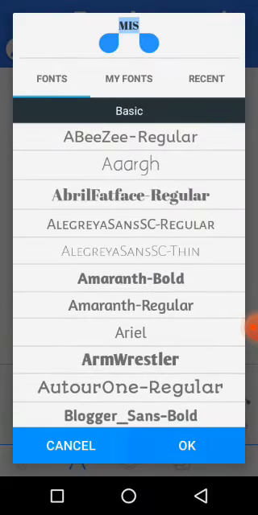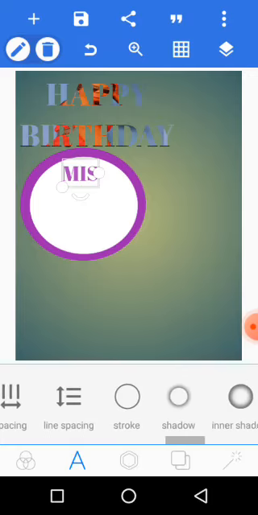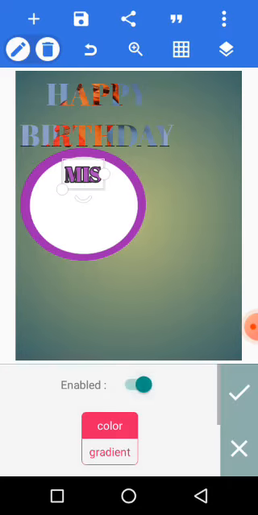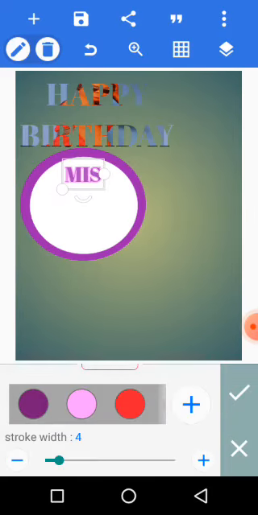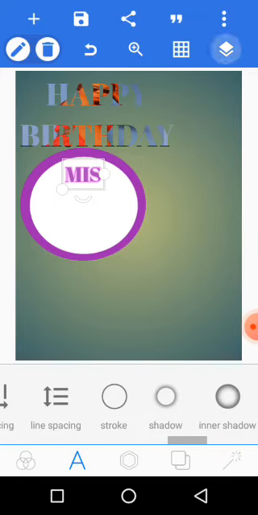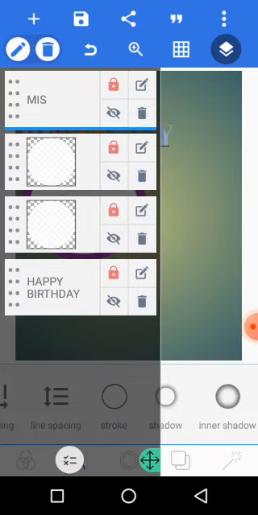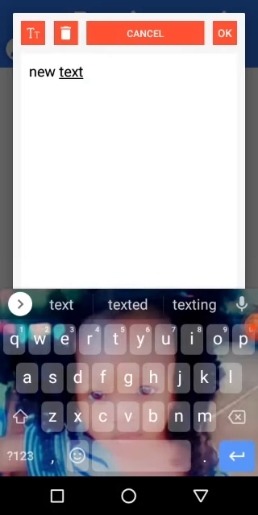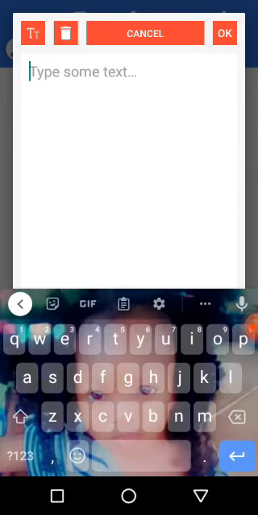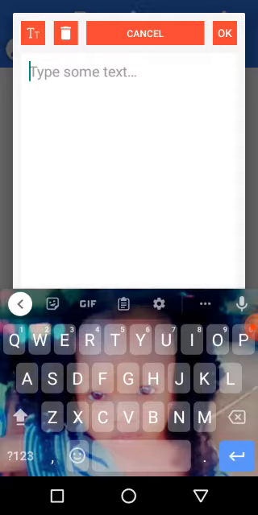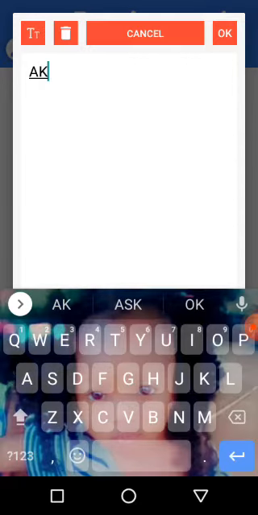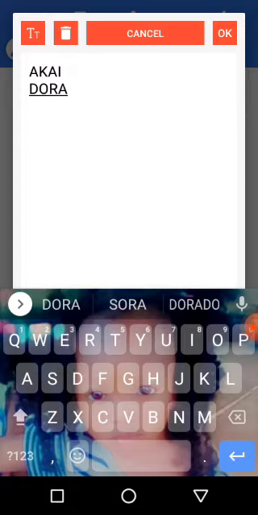Let's use the same font. Let's take stroke. Stroke should be this. Okay, now let's lock it. The next thing, add text again. You edit. Let's write Archive Dora.